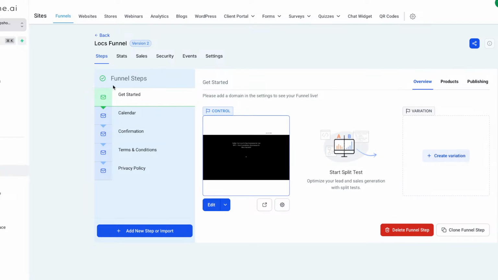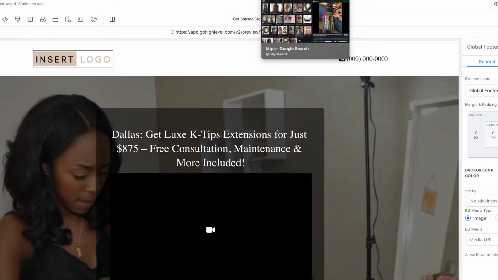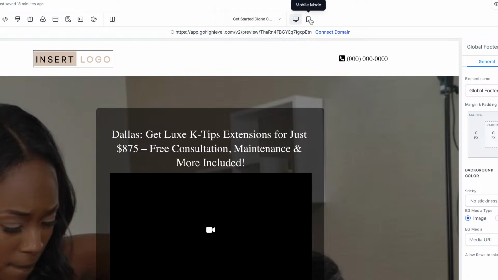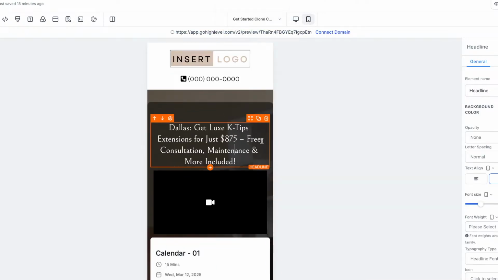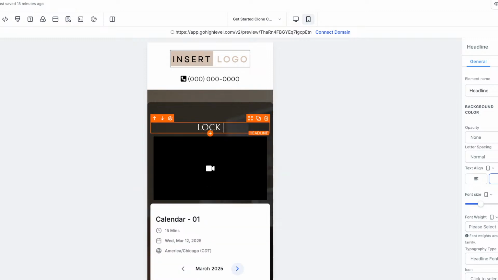From here, the get started page is the first step of your funnel. This is typically going to display your calendar or a pop up for them to opt in, so they leave their name, phone number, and email so you can follow up. It's also going to contain your work, FAQ, and information about the offer. Lock.